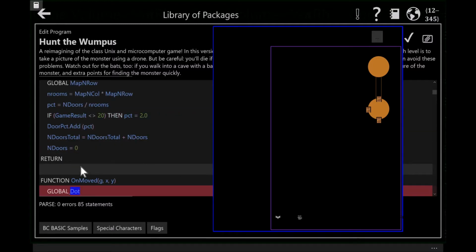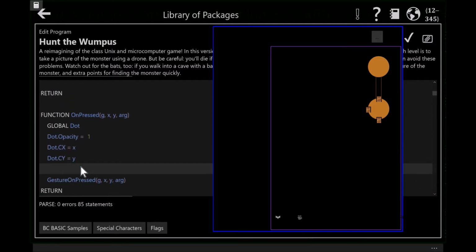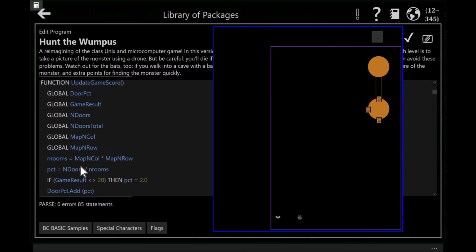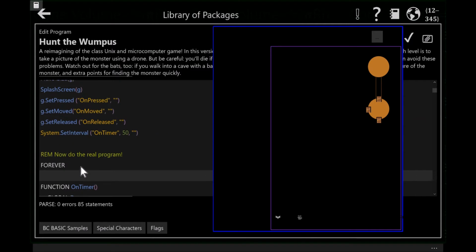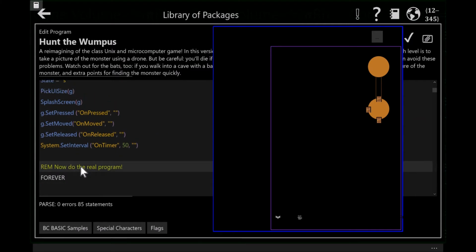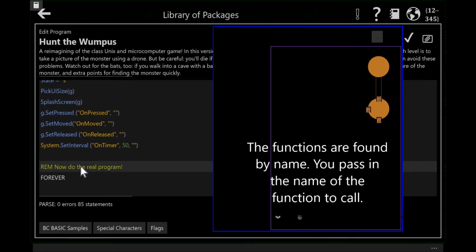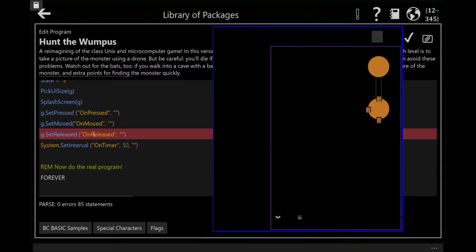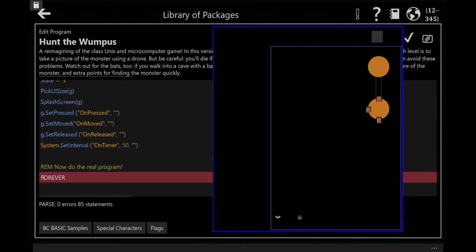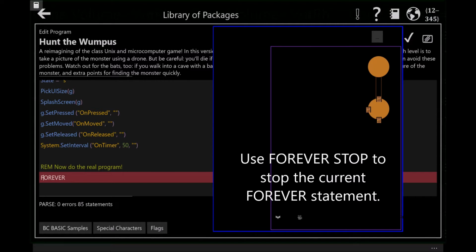Let's see what else we've got here. On moved, on pressed. Let's scroll back to where I set up the timer. There are a couple other functions that get called back: on pressed, on moved, on released. Once we set these up, by the way, we then go into the basic forever statement. This is an extension that PC Basic has. Forever means I'm just going to sit here.